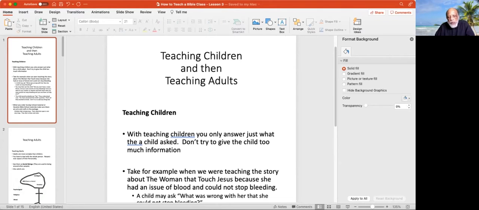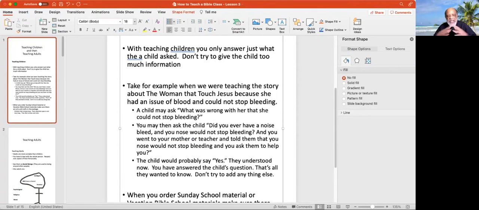Take, for example, when we were teaching the story about the woman that touched Jesus because she had an issue of blood and could not stop bleeding. A child may ask, what was wrong with her that she could not stop bleeding? You may then ask the child, did you ever have a nosebleed and your nose would not stop bleeding? And you went to your mother or to your teacher and asked them to help you? The child would probably say yes.